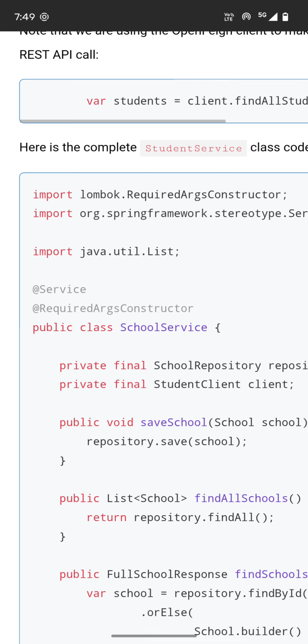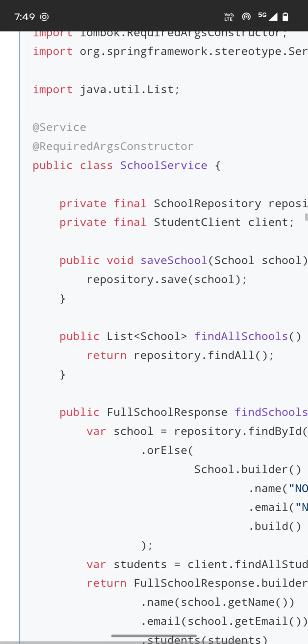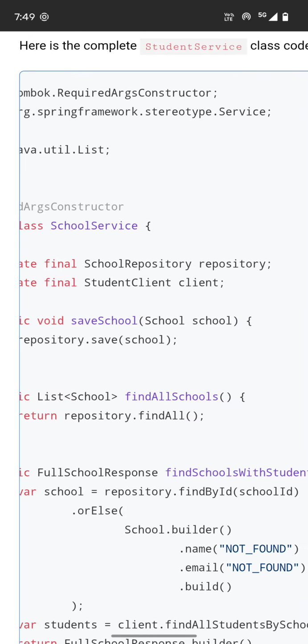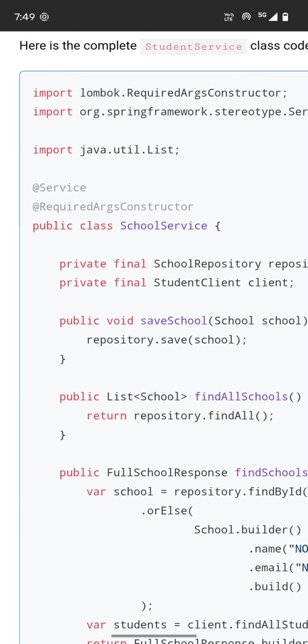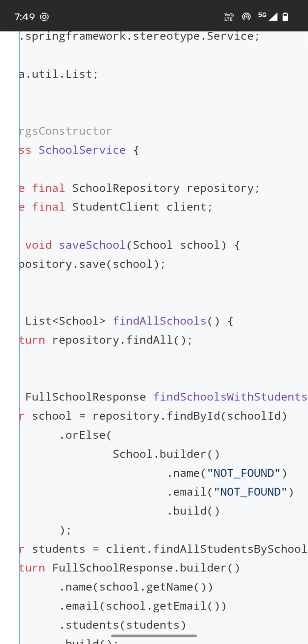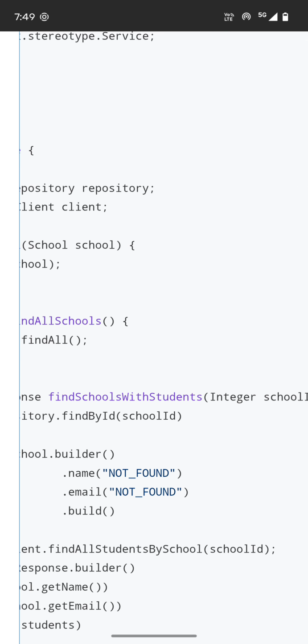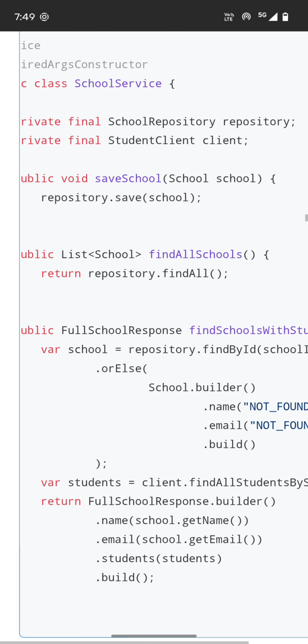You can see this is the school service class, and now we need to autowire. We are going to autowire the student client here. You can see we used @RequiredArgsConstructor. I'm going to explain each and everything in the code that is specified here, so that you will be able to understand what exactly is happening in this code base.